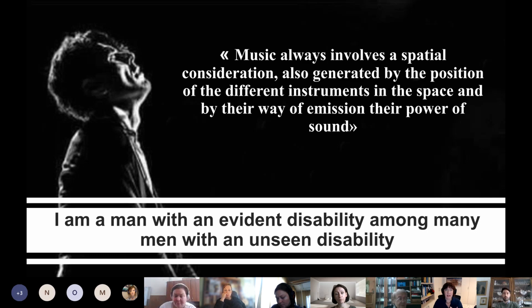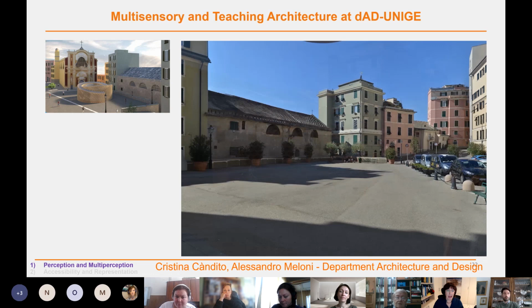He highlighted how music always involves a spatial consideration, also generated by the position of different instruments in the space and by their way of producing their power of sound. With this in mind, we proposed to our students an exercise of architectural representation of a project in an area of the historic center of Genoa.